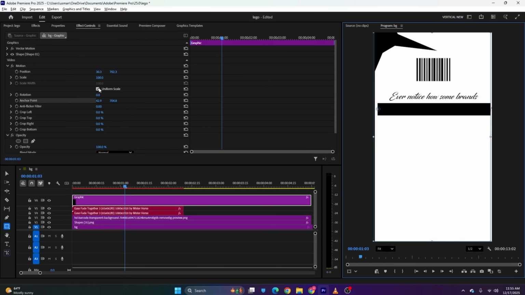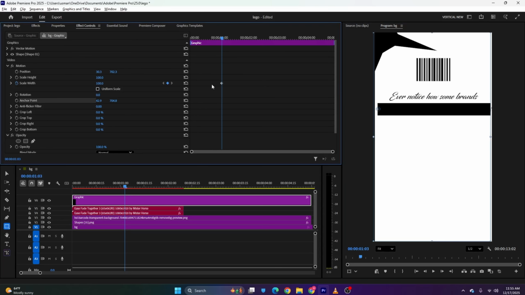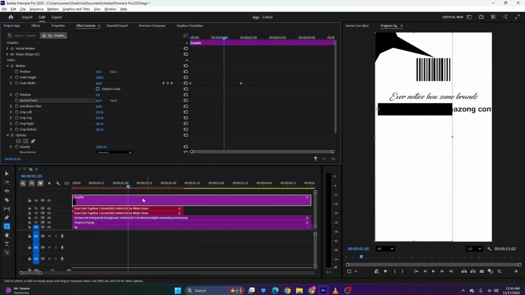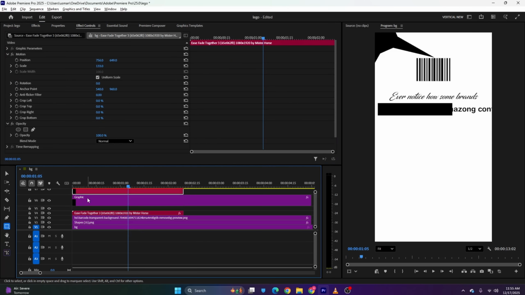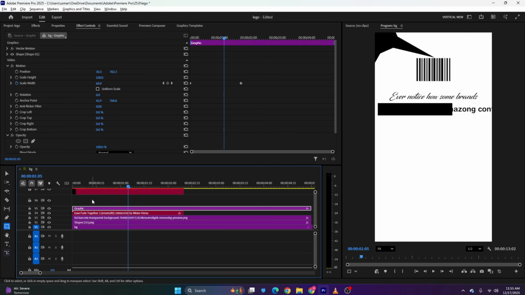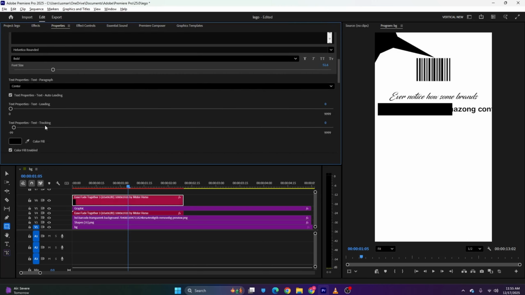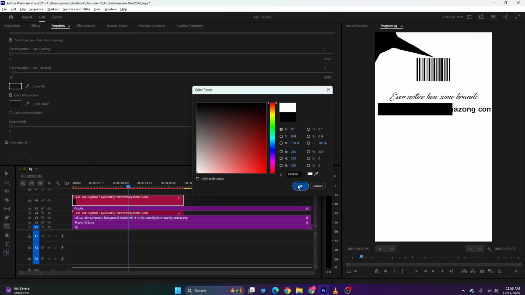Now I will disable the uniform scale and make a scale width keyframe. At the start it will be 0 and at the end point it will be 100. So it will be like this. You can bring this forward to make it faster, like this. Now I will bring this text upwards, bring this layer down, and in the properties I will change the color of this text. Fill color will be white, like this. So it will be like this.